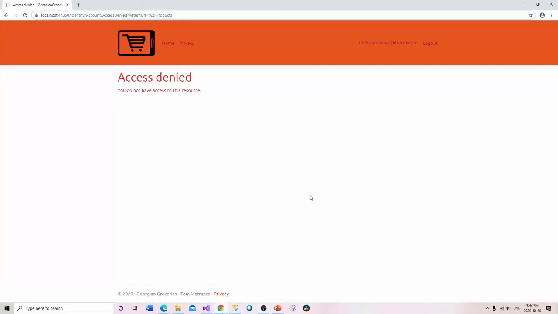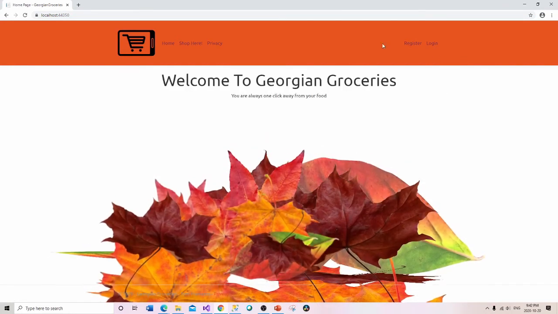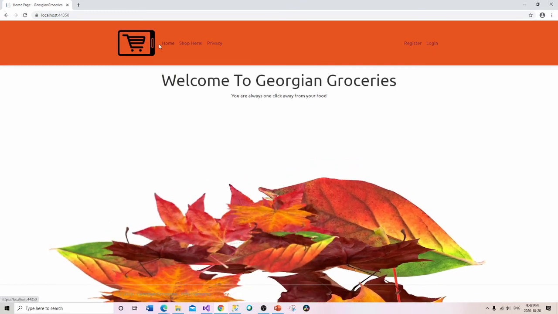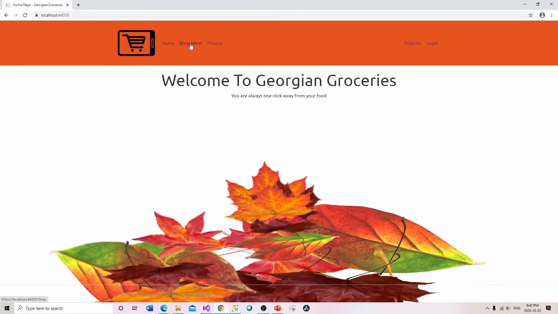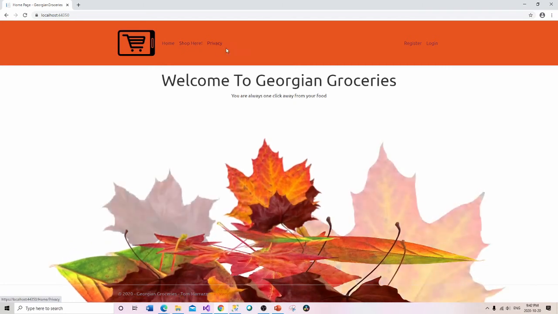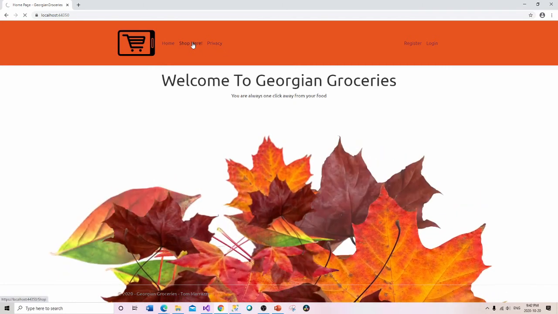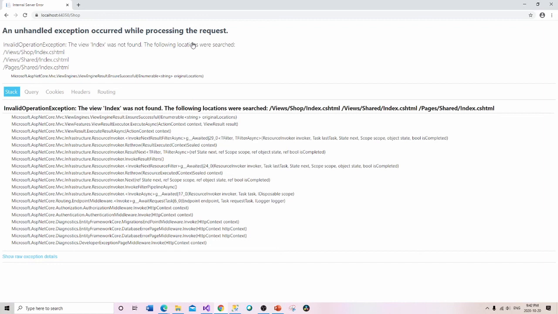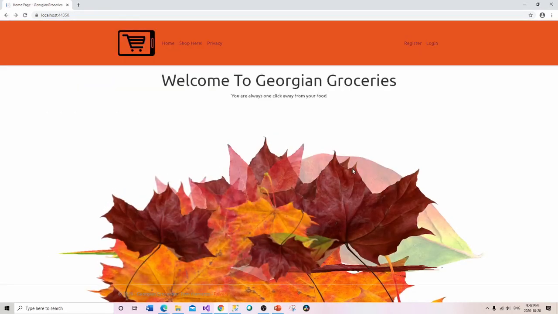Okay, so let's go back out to the site and we're going to log out. Okay, we're not logged in, but you see it right here. You've got home and the icon, and now you have shop here and privacy. So if I click on that, I'm obviously going to get an error. I think I went through this in the very first video. The reason we're getting an error is because we don't actually have an index view. There's no view for shop anywhere. Okay, so let's just return back to there.